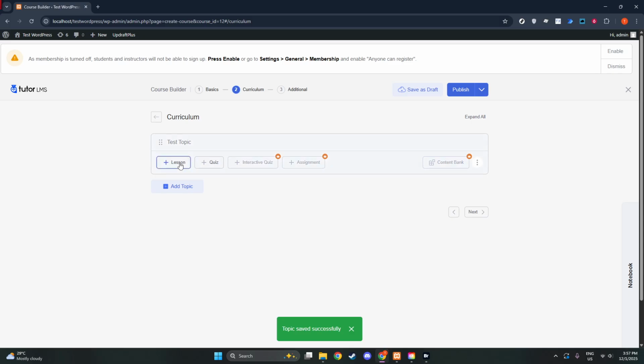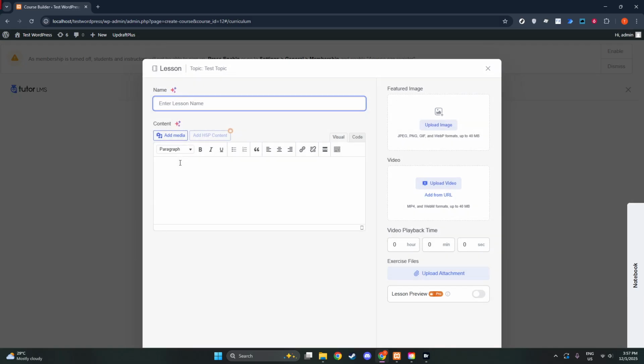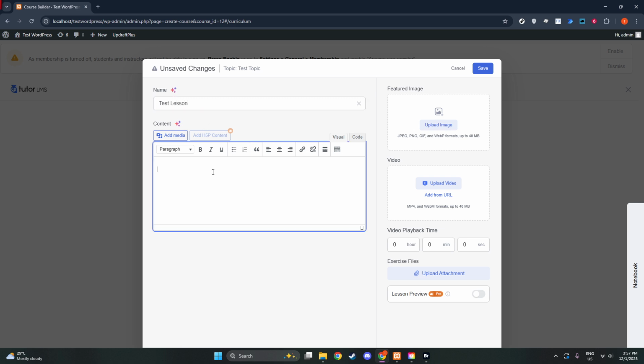Inside your topic, choose Add Lesson. A lesson editor opens, where you'll enter the lesson title and your content. Add text, images, embedded media, a featured image or video, and any downloadable attachments your students may need. When you're done, save or update the lesson so it becomes part of the topic.